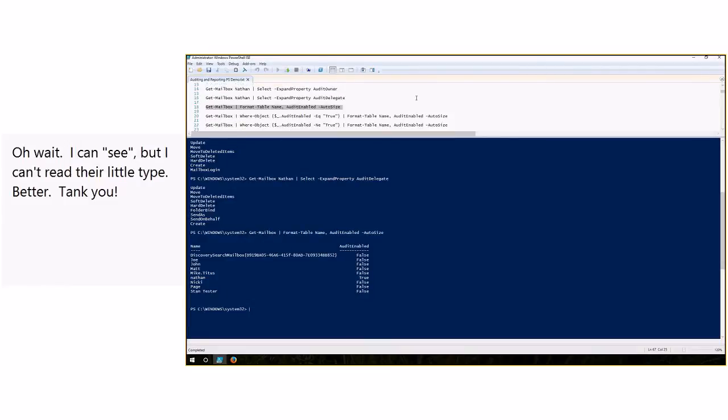Alrighty. So these are the mailboxes in my tenant. You can see auditing is only turned on for my mailbox. And again, by default, in your Office 365 tenant, mailbox auditing isn't turned on for anybody.